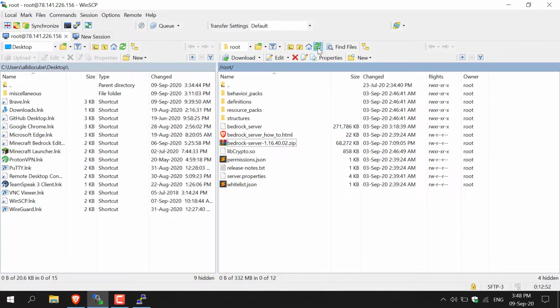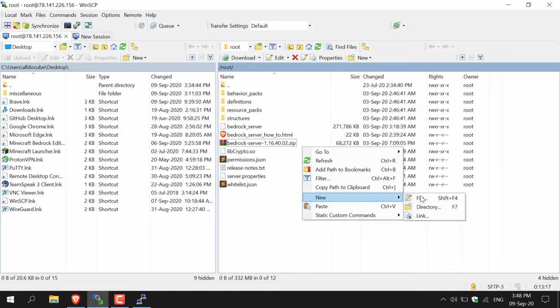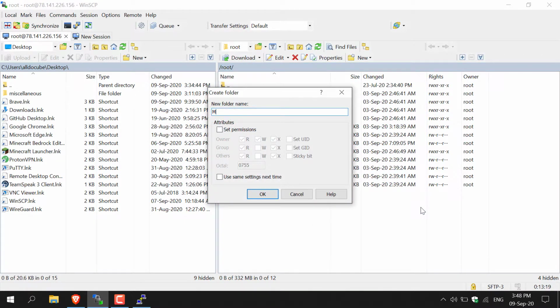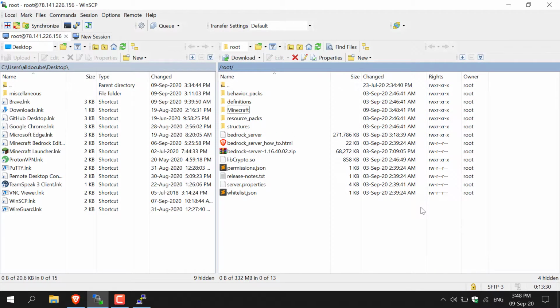Alright, next I'm going to show you how to zip multiple files. To do this, compile all the files into a single folder that you want to zip. So I'm just going to right click, then go new, then go directory. I'm going to call it Minecraft, and then hit OK. And now I'm just going to drag all the contents that I have unzipped back into Minecraft.